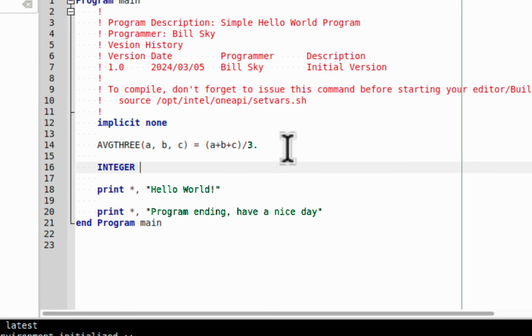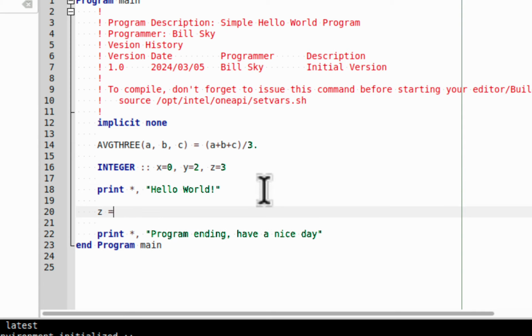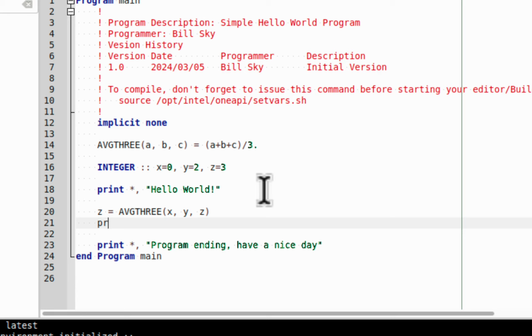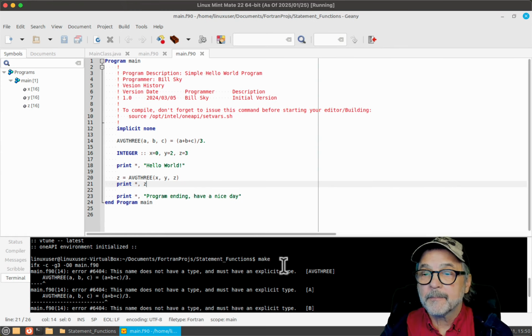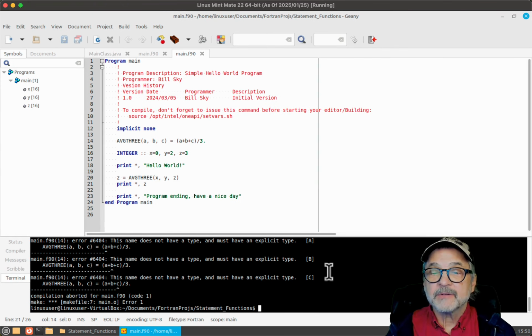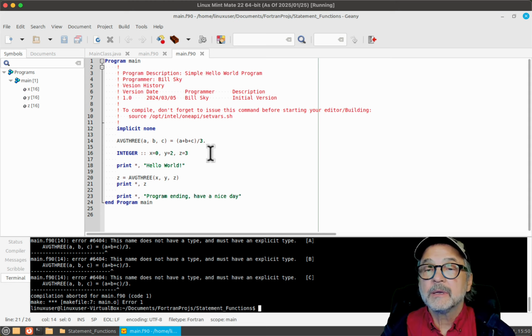So they're going to be integers. And then let's go ahead and execute it. So I'm going to say z equals average3, let's do x, y, z. And I'm going to say print asterisk z. Okay, still having an issue here, so let's figure out what we're doing. So a, b, and c equals abc divided by 3.